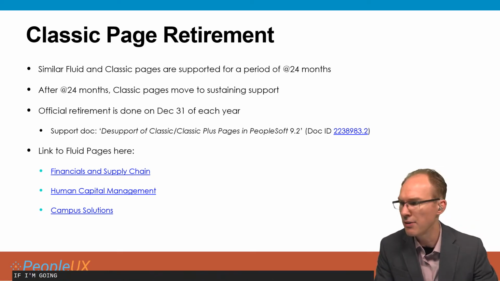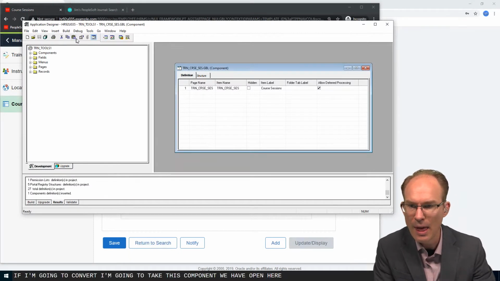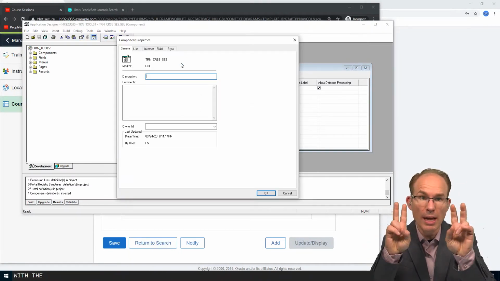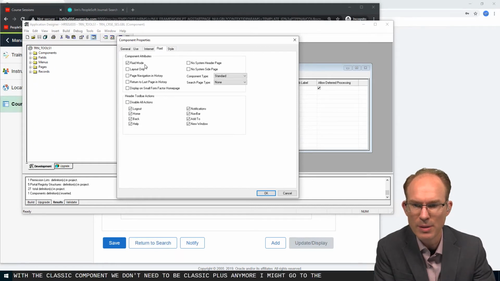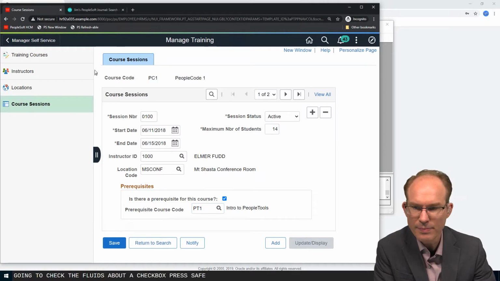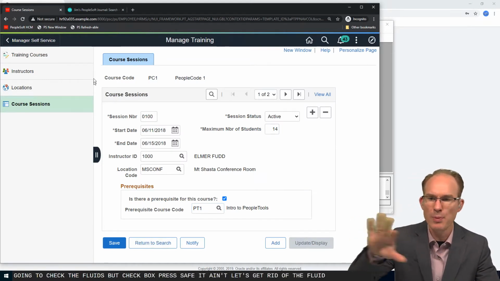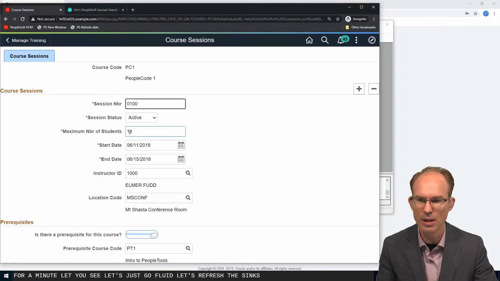Anyway, if I'm going to convert, I'm going to take this component we have open here, and I'm going to start with the Classic component. We don't need it to be Classic Plus anymore. I'm going to go to the Fluid tab and check the Fluid mode checkbox. Press save. And hey, let's get rid of the Fluid wrapper there for a minute. Let's just see it. Let's just go Fluid. Let's refresh this thing. See it back here on the page.